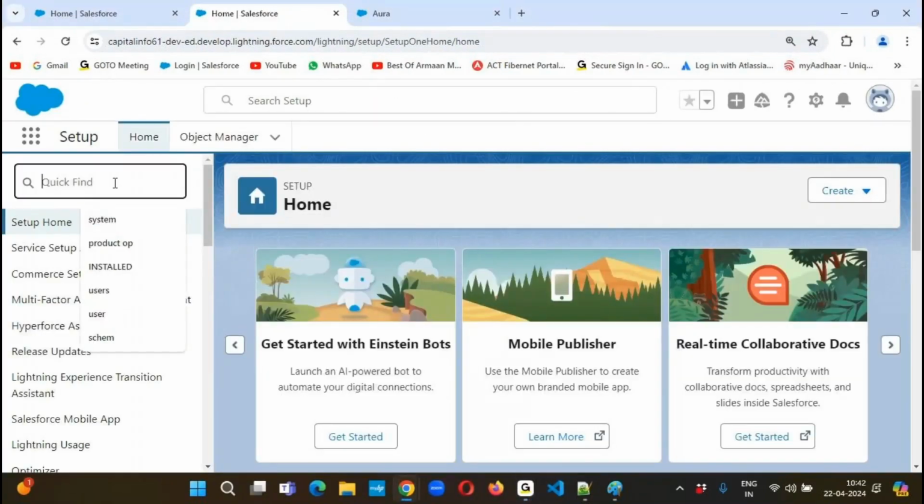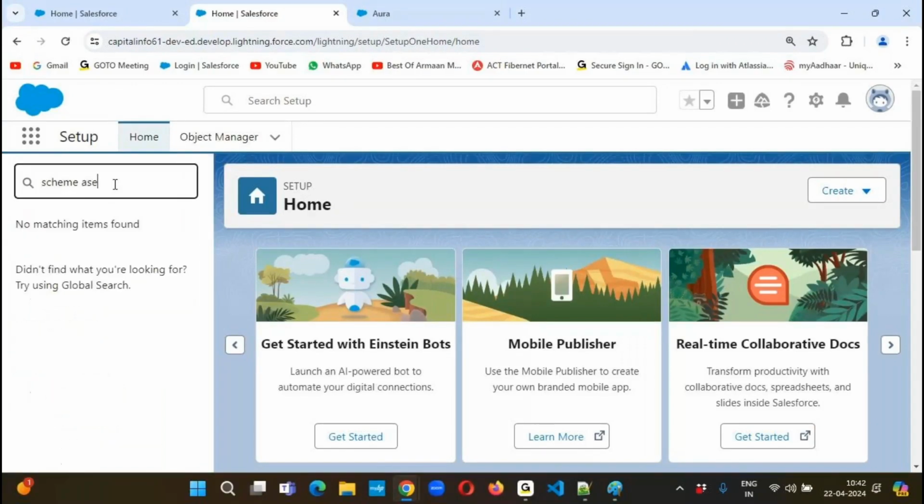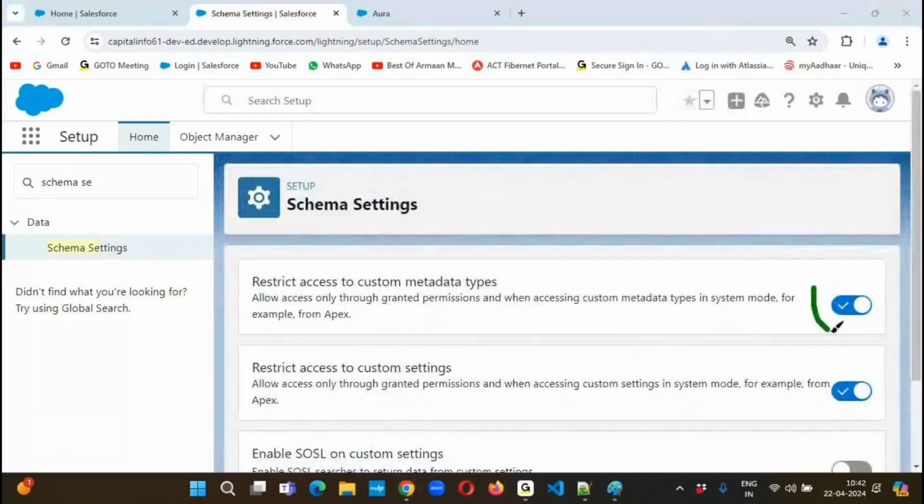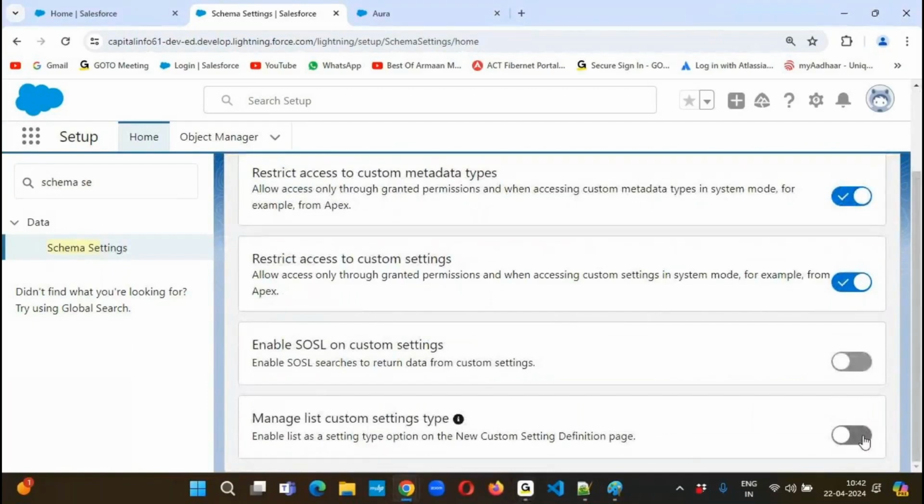For example, I'm going to the schema settings. Now, how does the toggle control look like? Let me show you. These are the toggle controls. We can enable some options here, we can disable some options. During the custom settings, we have enabled custom settings over here. We can enable, we can disable. This is called a toggle control.